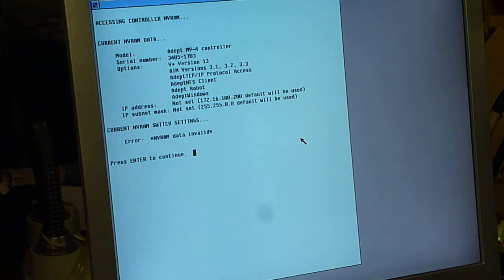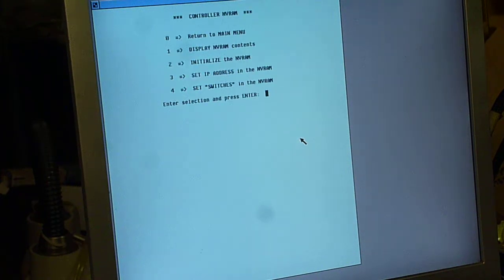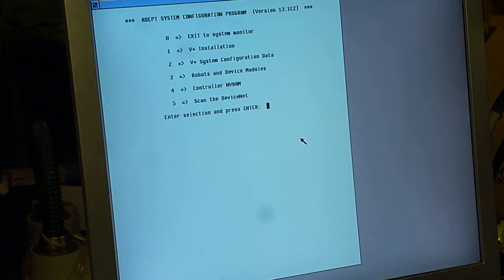Adept Robot you must have because you've run it before, but Adept Windows, you must have Adept Windows on your licenses to be able to run Adept Windows. Alright, that's kind of the deal. We're getting to when you go 0 to get out, and 0 to get out. And that's it for today.